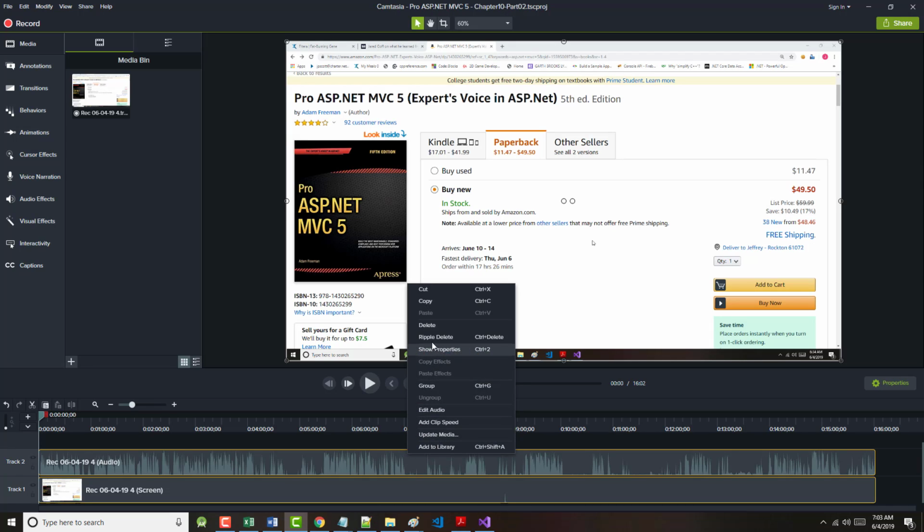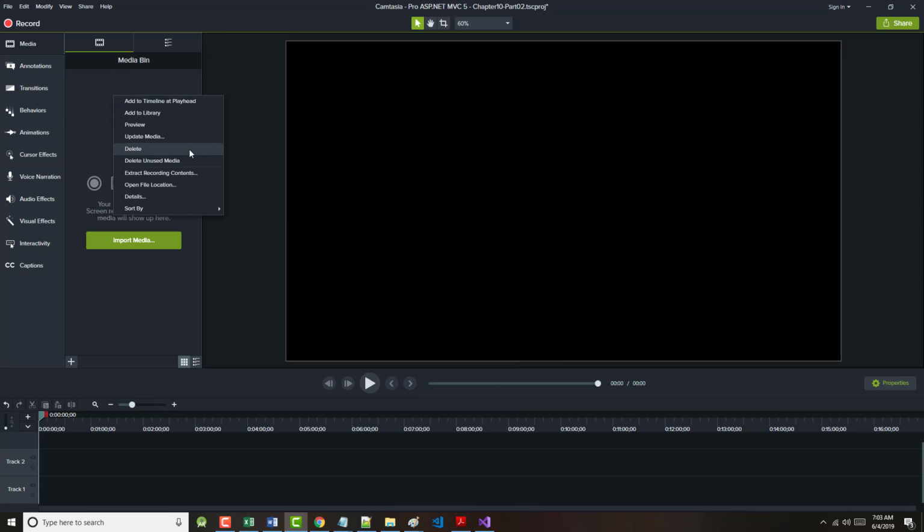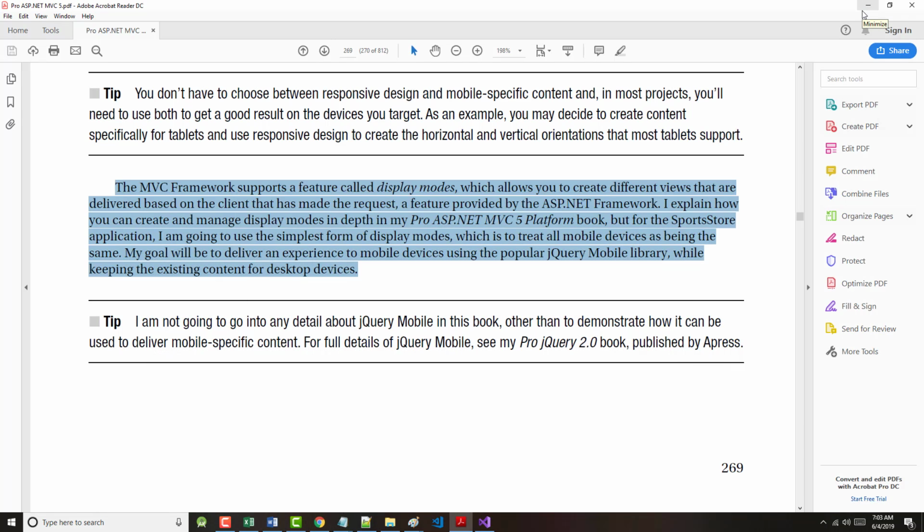Again, this is more of a mobile first type of an idea. The author says he explains how you can create and manage the display modes in his Pro ASP.NET MVC 5 book, but for the sports store application that we're using, we're going to use the simplest form of display modes, which is to treat all mobile devices as being the same. The goal here is to deliver an experience to mobile devices using the popular jQuery mobile library while keeping the existing content for desktop devices. He does not go into jQuery mobile in this book.